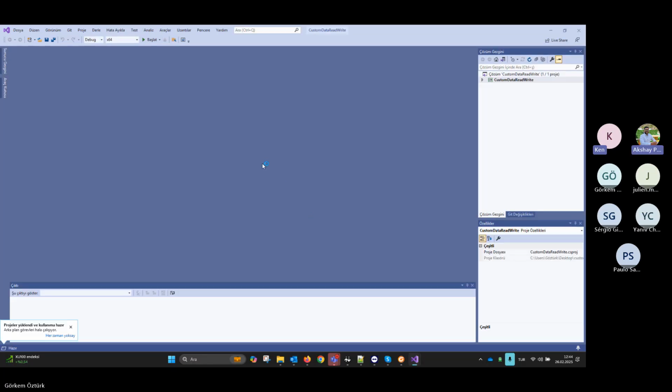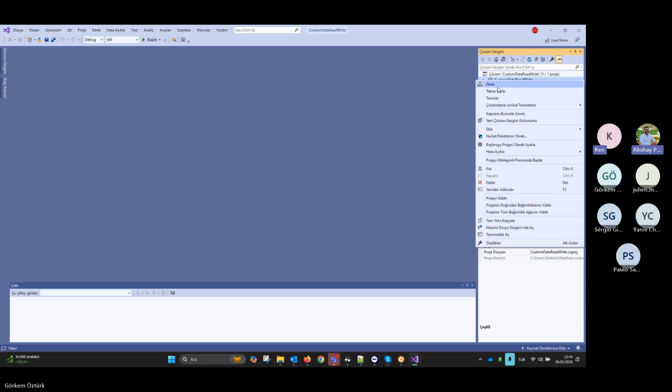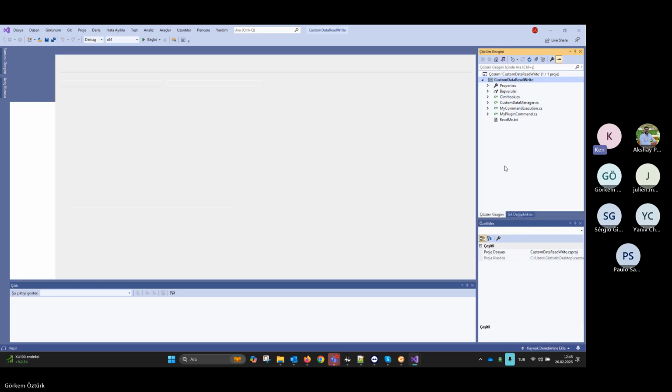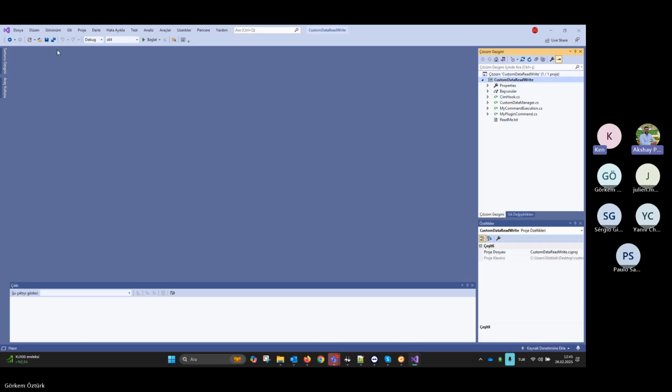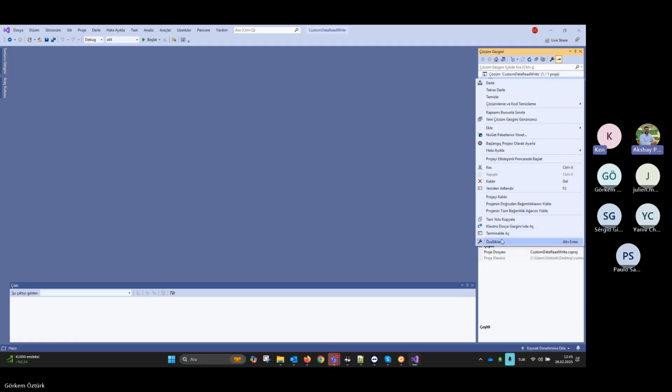Okay, so just follow my steps. I have a problem with my Visual Studio, so I'm not able to use some functions included in Visual Studio. Just right click on the project, go to the properties, which is at the last. Okay, let me see if everything is okay. Just close it, please. Just right click and go to the properties again.